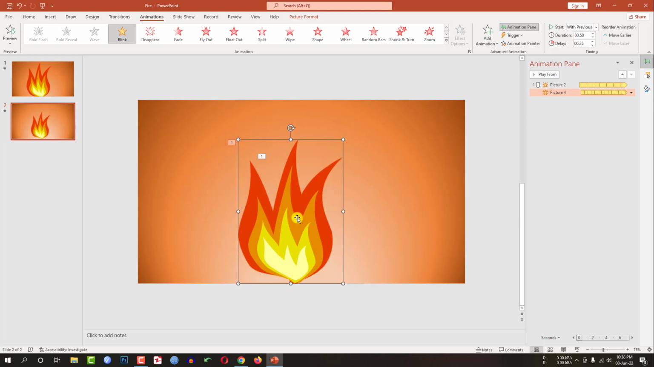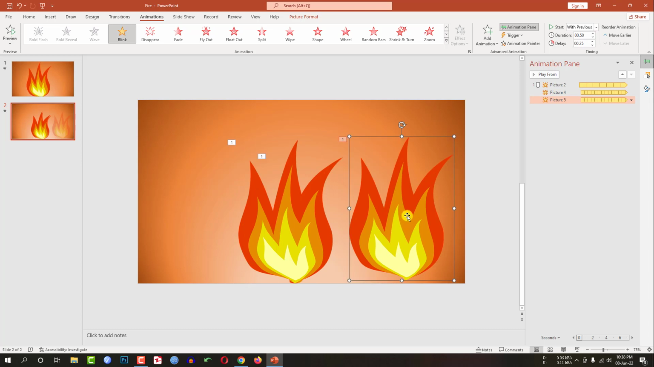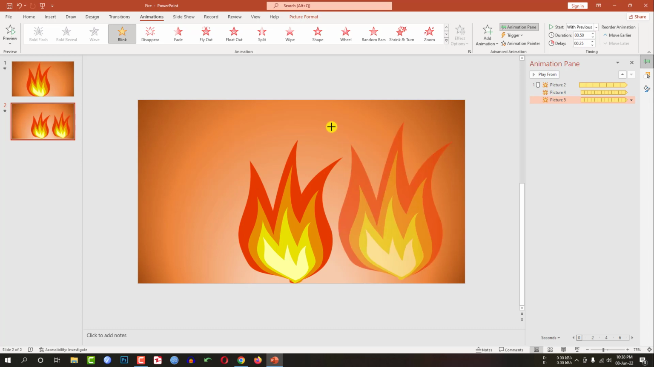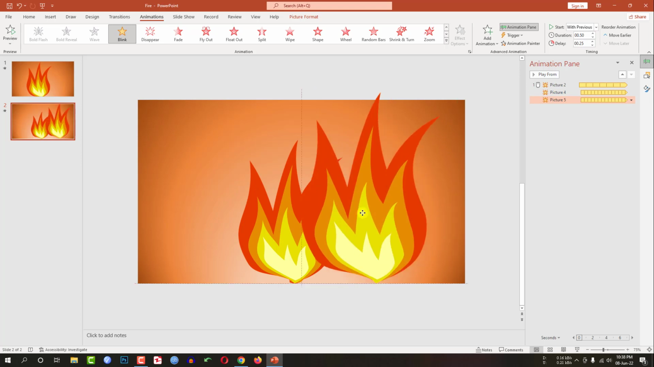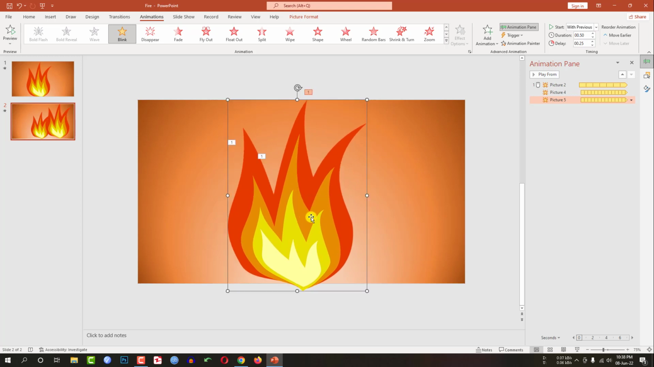Then press Ctrl D to duplicate and move it over here and resize it just bigger and place it over here and change the delay 0.50. If we wanna watch the slideshow, what will actually happen?